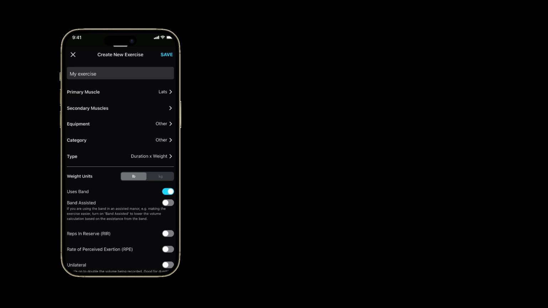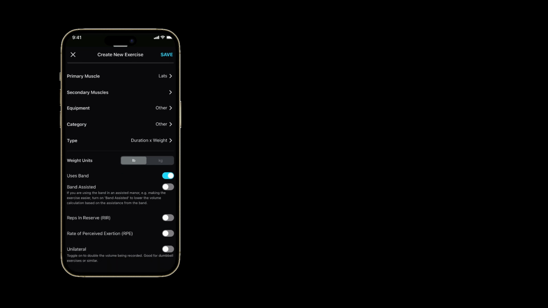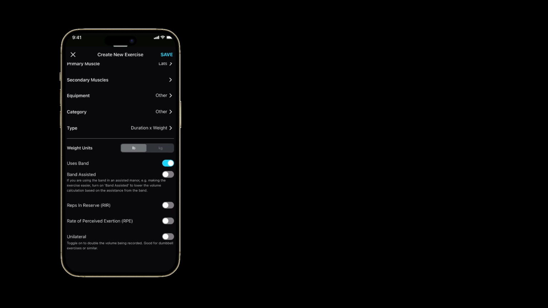Then you can toggle if it uses a band, and then you'll be able to select a band, which I'll show you, and band assisted or bands to make it heavier. The volume of the exercise will be calculated differently because the bands have an assigned weight to them. So if it's band assisted, it's going to subtract that from the volume. If it's not band assisted, then it's going to add that to the volume.